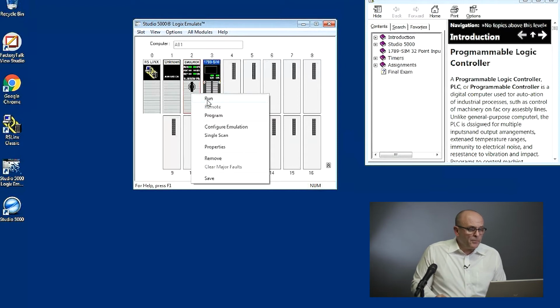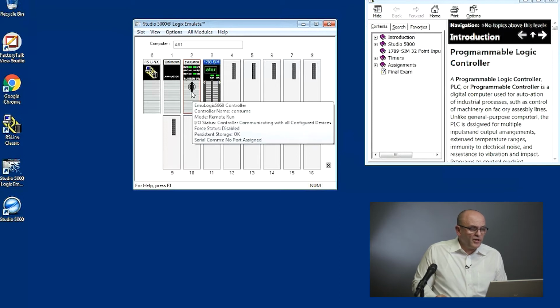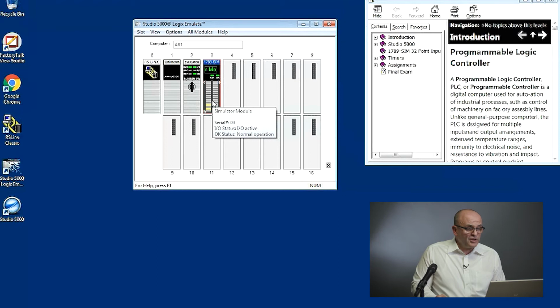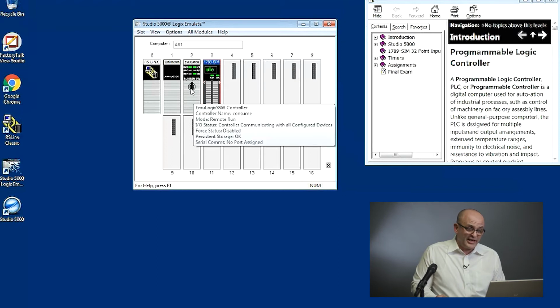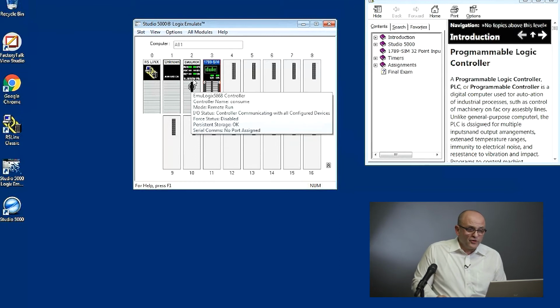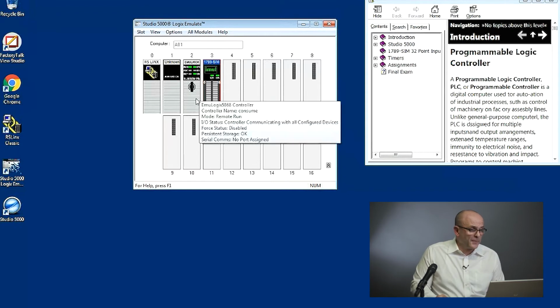We can put the CPU in run mode, or we can leave it in remote, as well as program mode. So we have different statuses for the card. The next card is an integrated input-output card, a simulated card for development and testing. The next card can be another controller if you wish. We can install up to 6 controllers in the same rack. The controllers can communicate with each other via produce-consume tags.